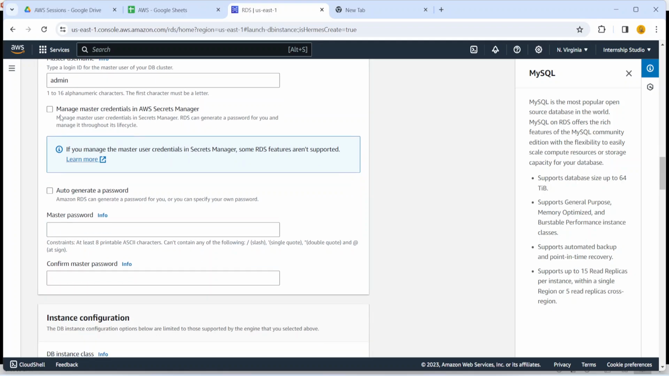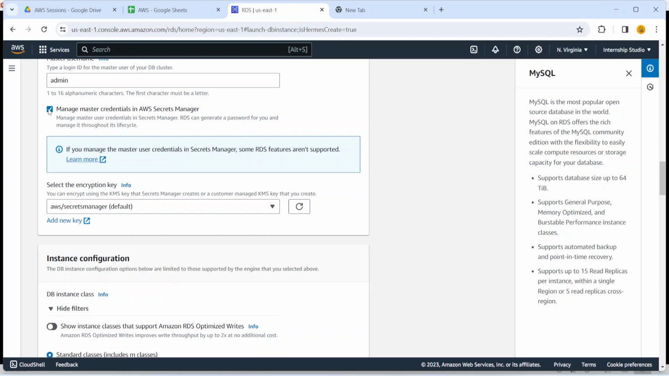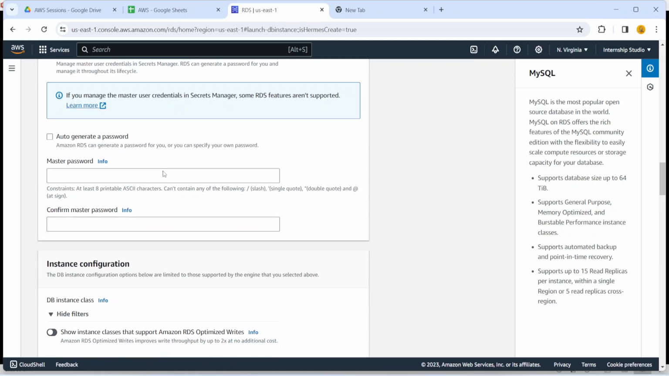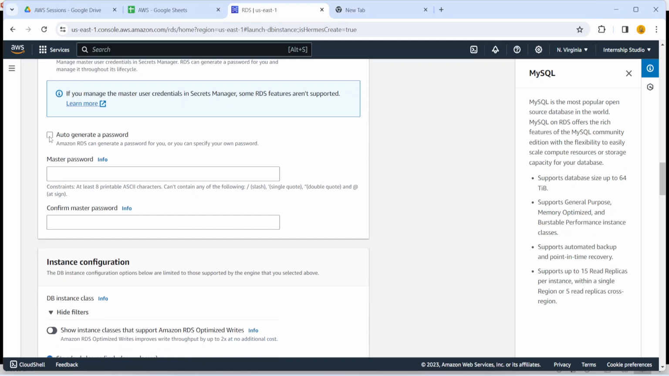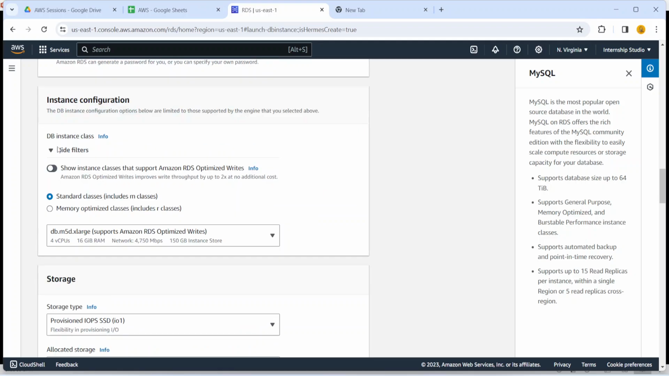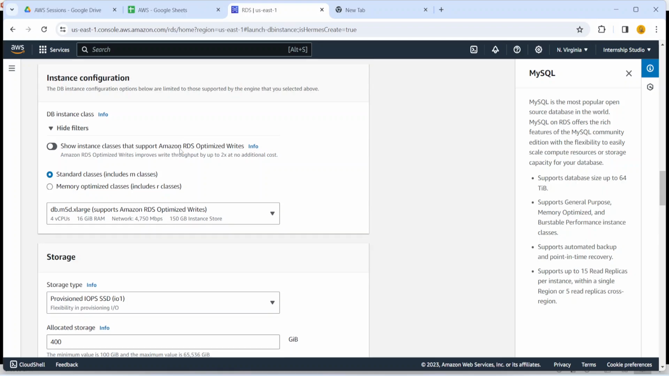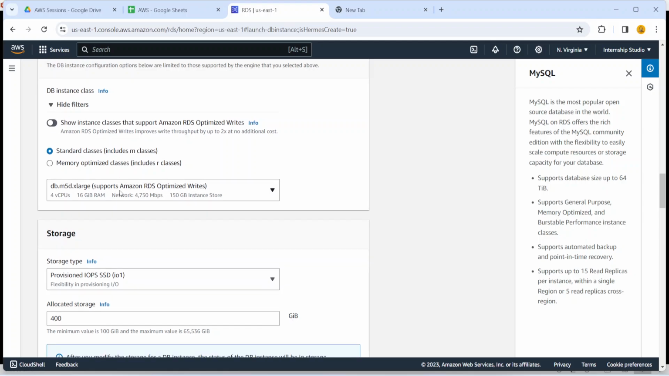We can also manage the master credentials in AWS using the Secrets Manager if you have any credentials. For now I'll not check that. Also you can have the option to auto generate a password. So I'll just auto generate a password to log in to that master user for the DB cluster. Then we have the different storage classes. We have the standard class and a memory optimized class. So for now I'll keep the standard class.